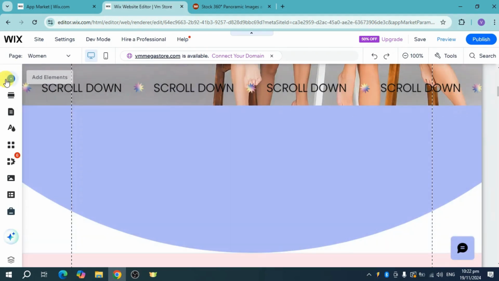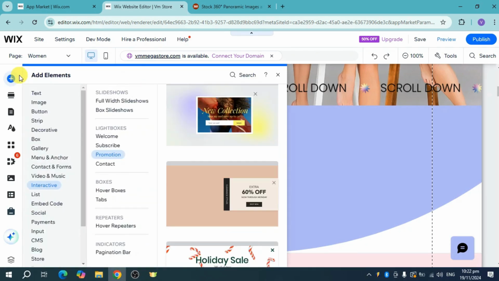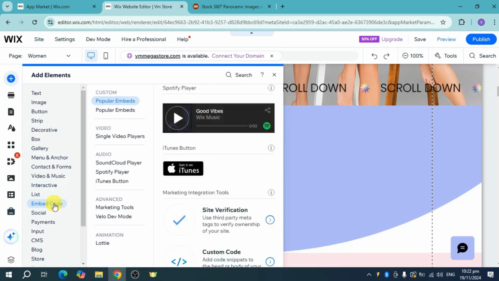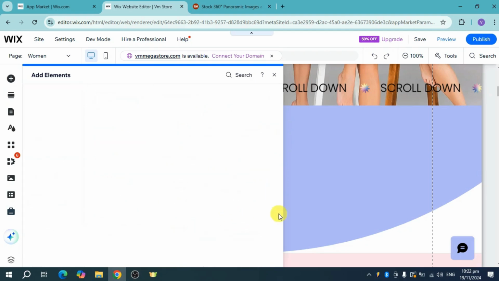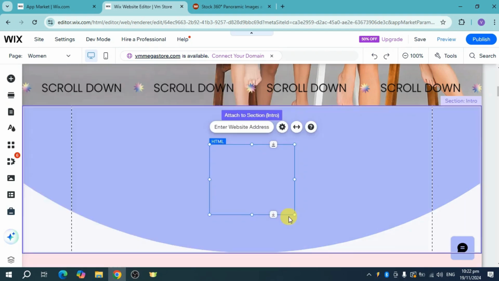Just click on this plus option, and from in there, it should open right here. So what you can do is click on this embed option, wherein you can add a custom element, or you can also embed a site. So click on this right here, and after you have clicked that, it will be added to your site.